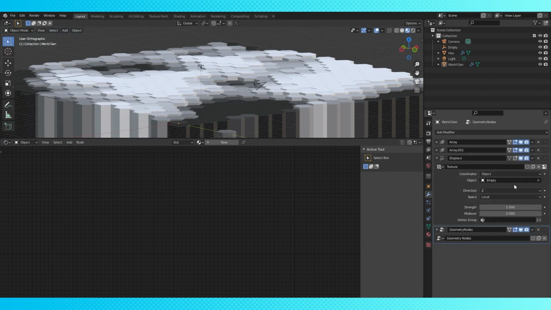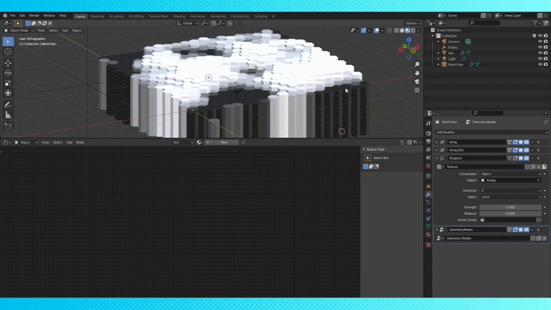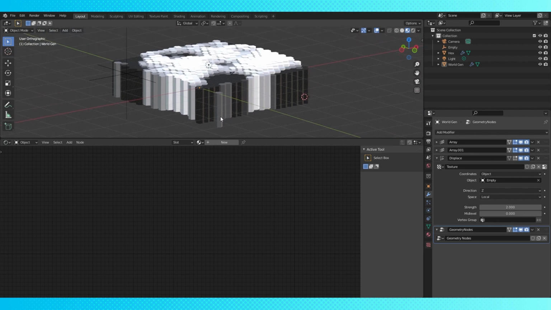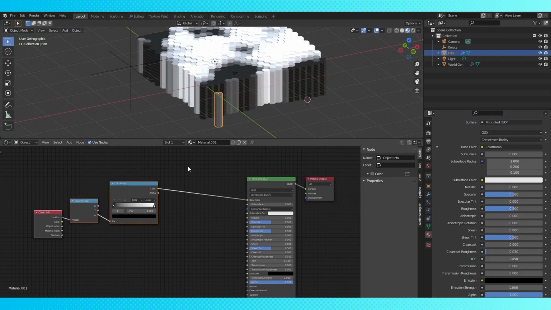Switch back to the modifier tab. Adjusting the strength of the displace modifier will multiply the height values we set in the color ramp, so 2 is a nice round number to use. Let's start setting up our environment material. Select the original hex object and go into the shader editor. Switch the color ramp to constant interpolation.